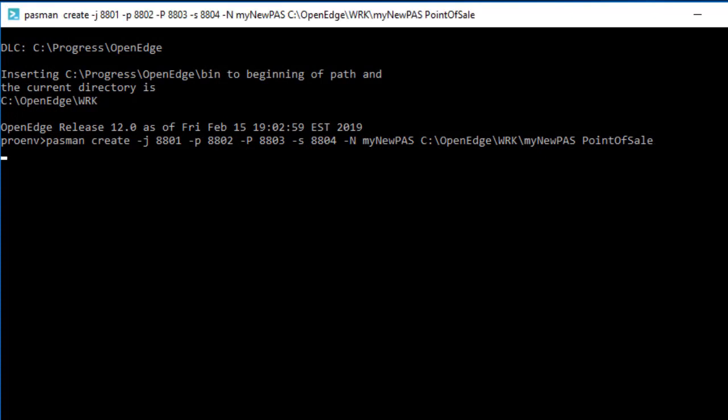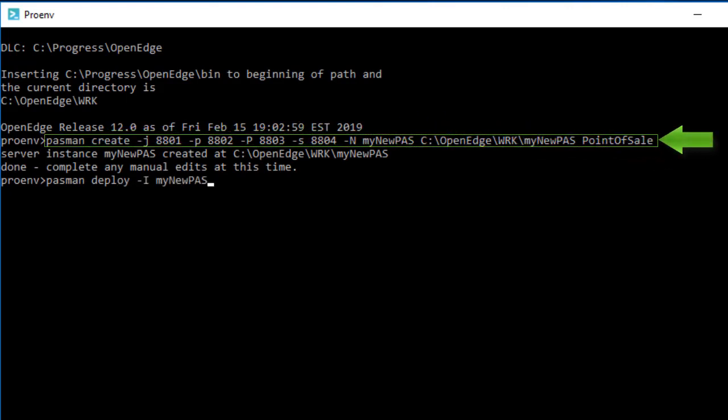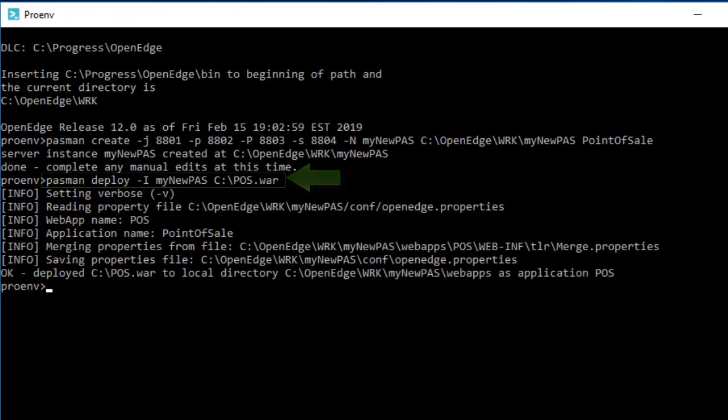System administrators and DevOps engineers can use OpenEdge Management or OpenEdge command line tools such as PASman to create development or production instances of PAS for OpenEdge. Administrators and DevOps engineers can deploy WAR files to staging and production instances and are then responsible for securing, testing, tuning, load balancing, and monitoring the instances.